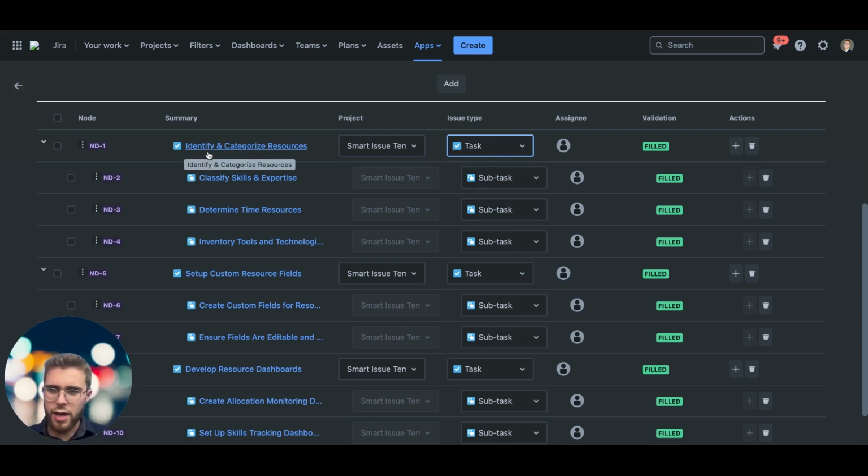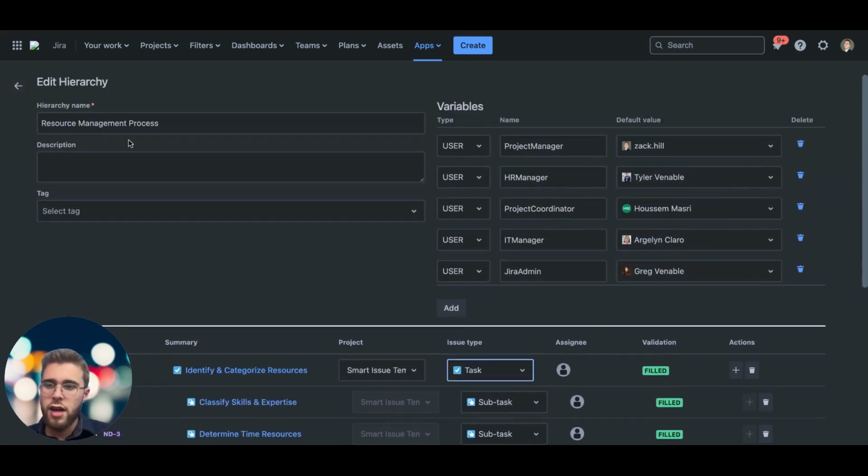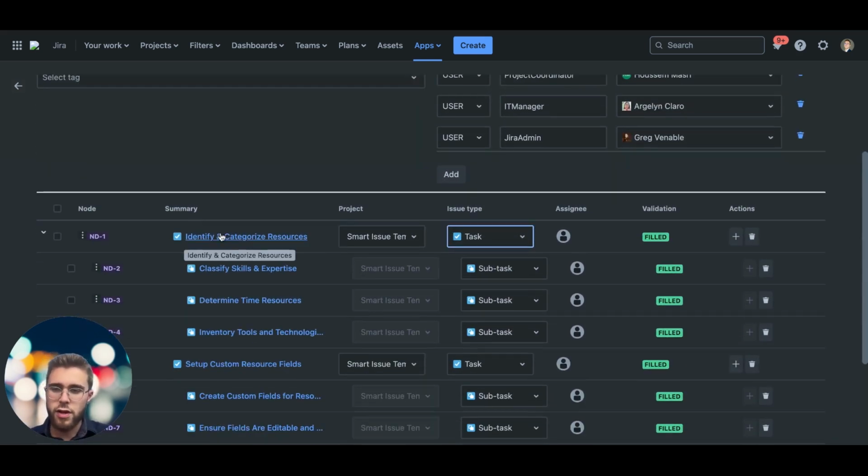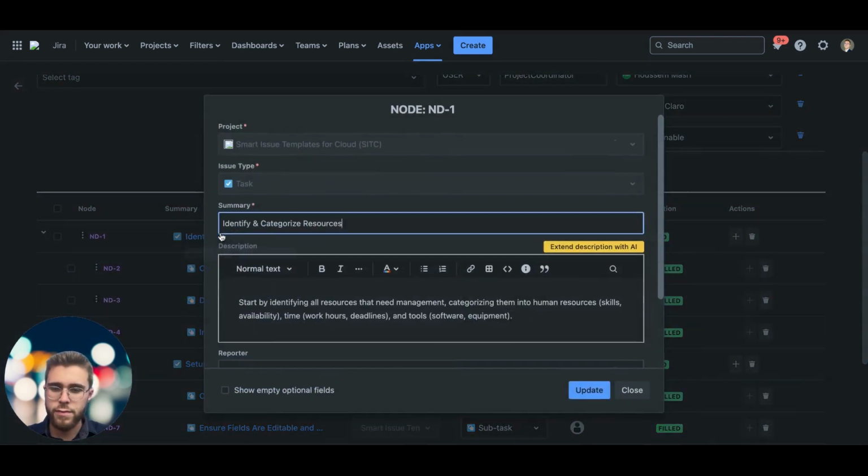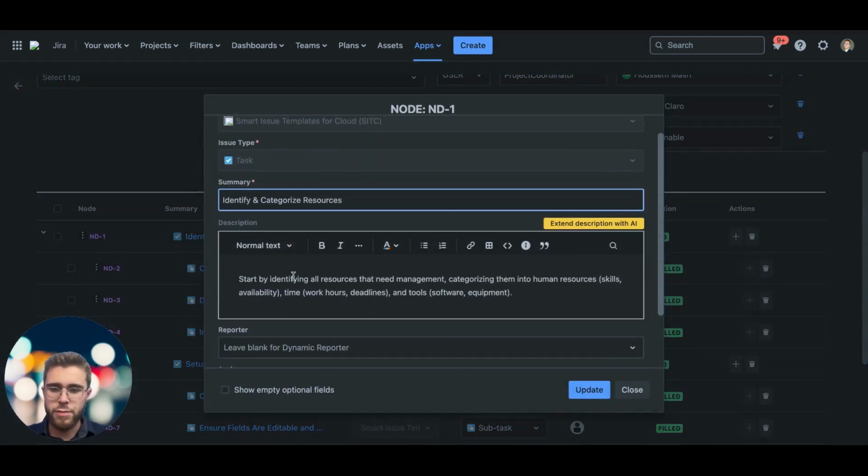So if I click into here, Identify and Categorize Resources. This is the first step in this process of resource management. So I'll click inside here. As you can see, we have a description here. You'll have access to this description. Really plug and play here. All you have to do is download this hierarchy. You can start using it immediately.